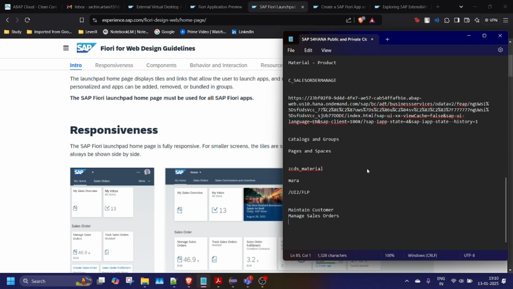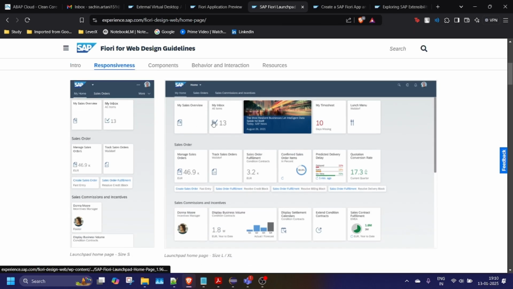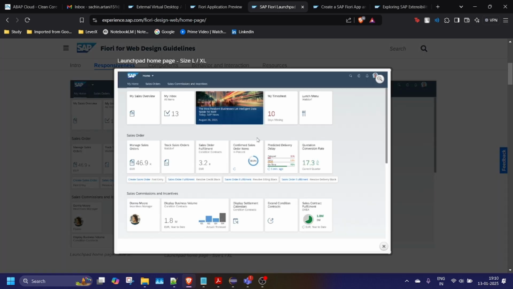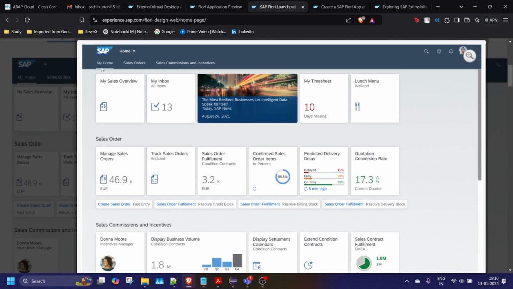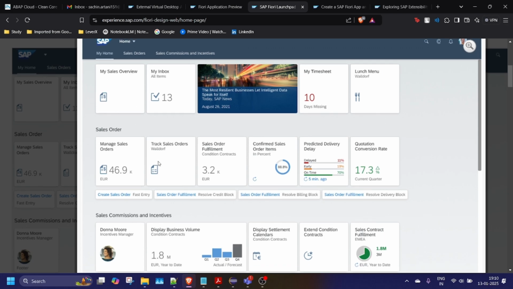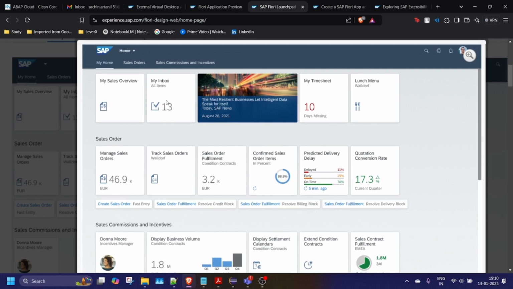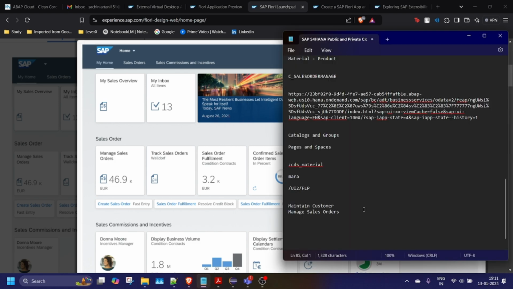So in this Fiori Launchpad, there are two things. If you can see my screen, this is how the Fiori Launchpad looks. In this screenshot, you can see there are three sections. One says My Home, second sales order, and third one is sales commission and incentives. That means it is also possible to group similar kinds of Fiori applications here. And whatever boxes you are seeing here are called tiles. So these are just hyperlinks for navigating to the applications, either our custom application or the standard application.